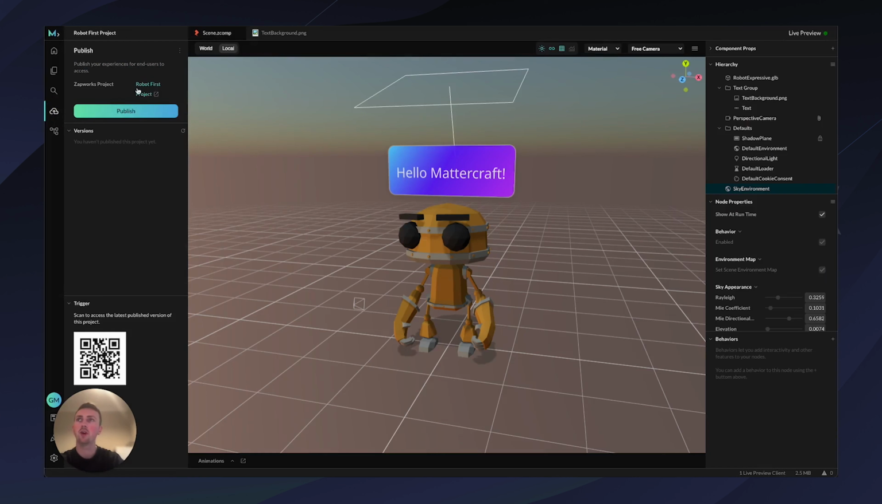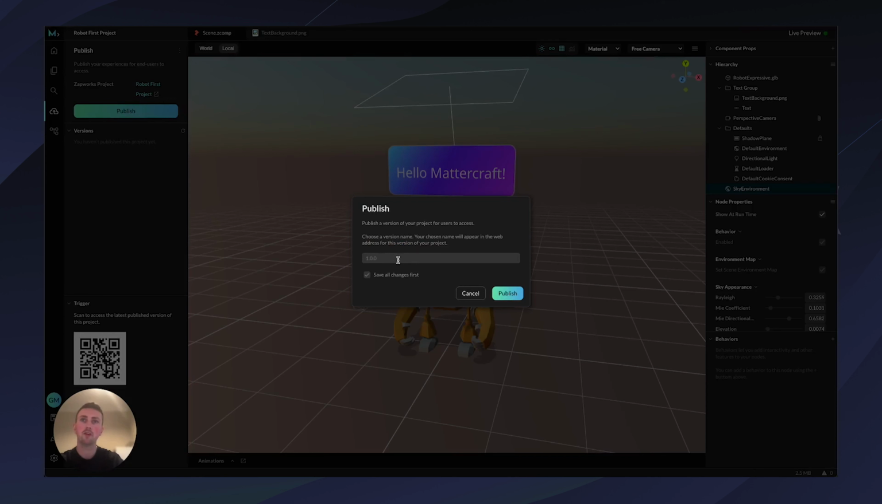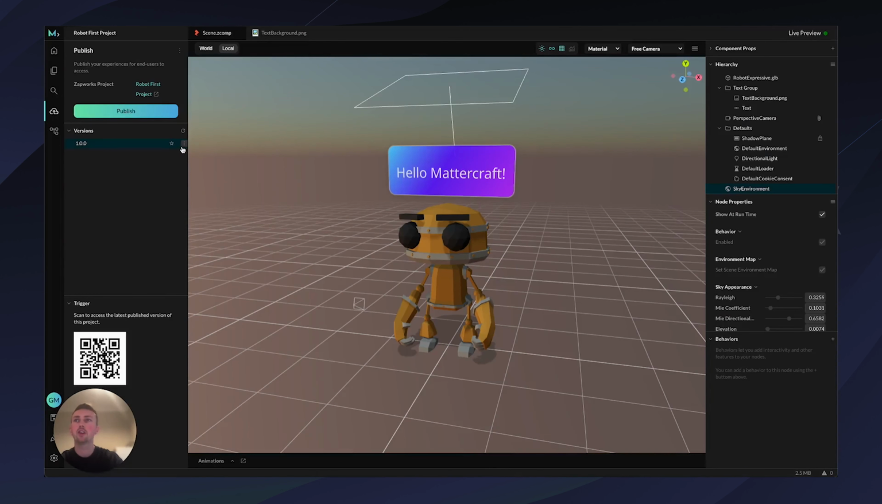In here, we've got our Zapworks project, which is the one that we created the project from, and then we can click Publish. We can give it a version name or number. I'm just going to leave this as the default 1.0.0. Click Publish. It's going to compile, bundle our project, and then upload it to Zapworks. We don't need to do any of the hosting, it's going to do it all for us. And once it's done, you'll see this success message and a version number here.